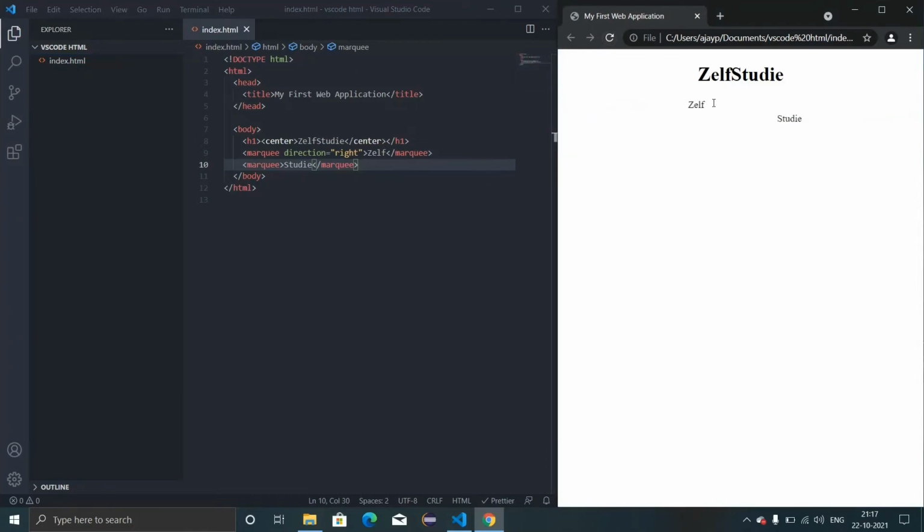You can see the first text is going to the right, the second is coming to the left, because by default it will come to the left. If we specify any direction, it will go to the right. You can also specify the direction as left, but it's not necessary because it's the default. Here you can see direction equals left. Whether you specify or not, by default it's going to the left. If I reload this, you can see. Okay, so by default it goes to the left.